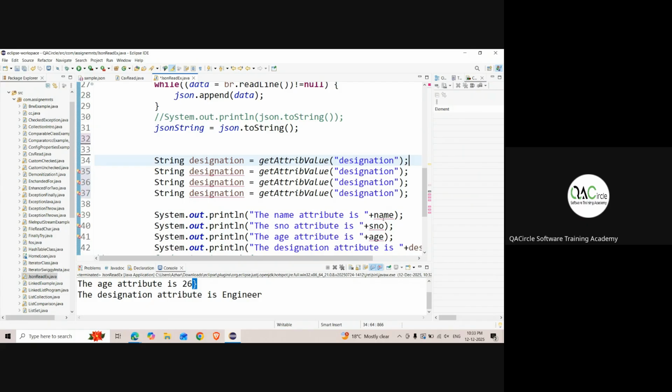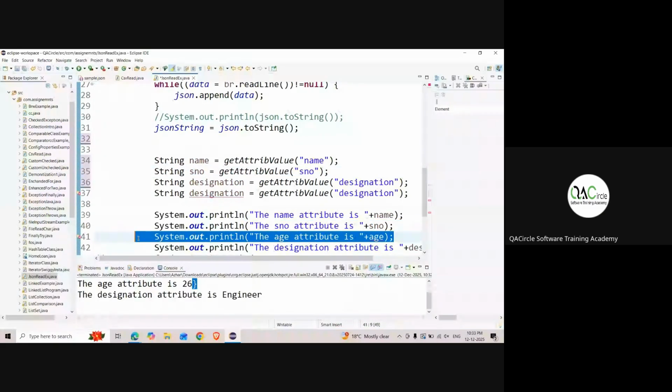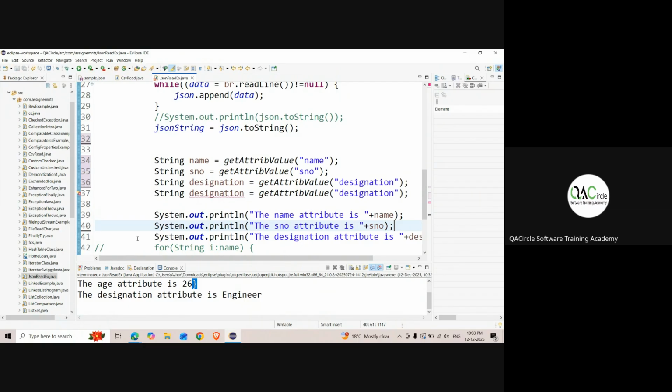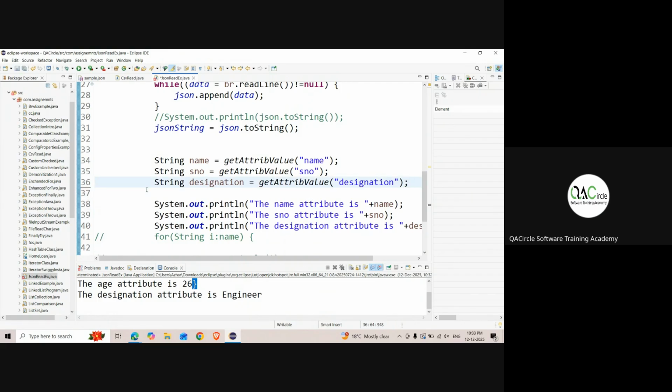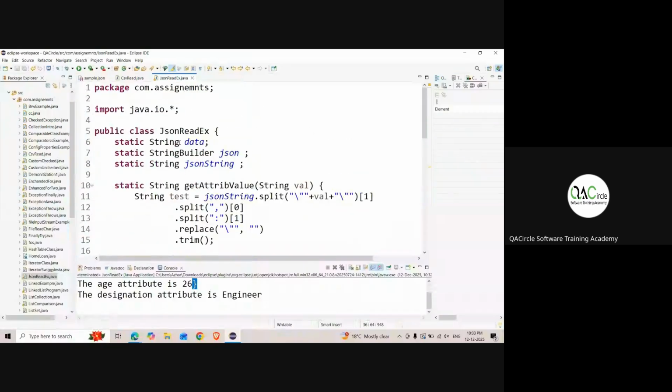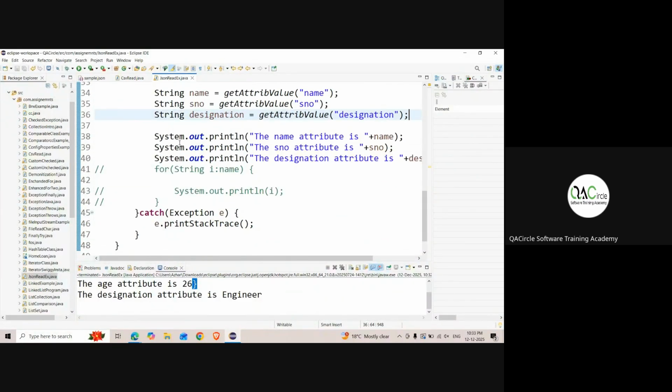So if it is name, then you write name here. If it is serial number, let's forget age for now. If it is designation. Will this work, guys? Will this easily do our job? Yes or no? Yes. Right?